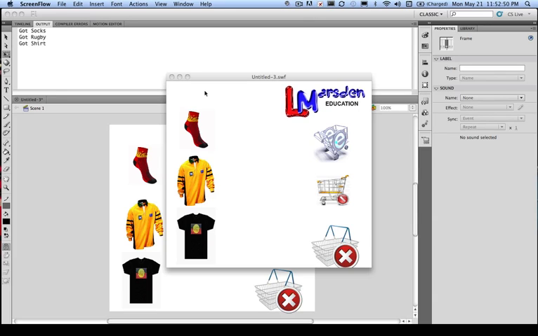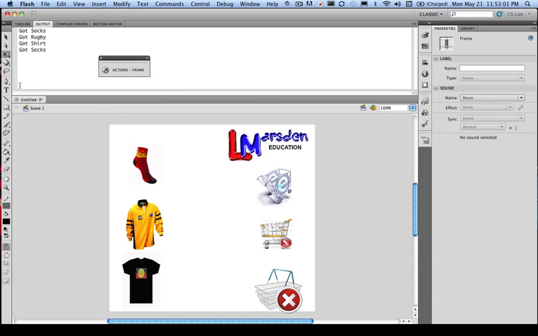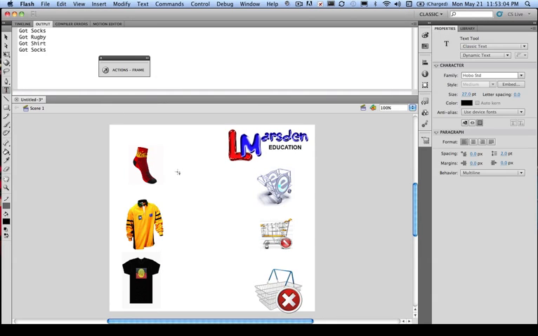What we're going to do in this session is look at setting up some counters. So as we drag the socks across and they collide with the shopping cart, we actually want to start incrementing a counter. So let's set up an interface for this, and to do this we're going to need to set some text boxes on the screen.